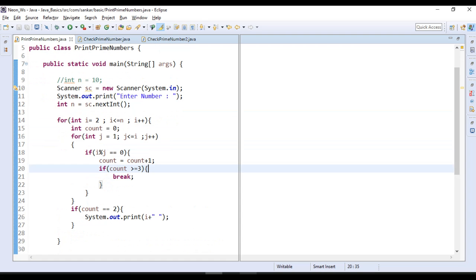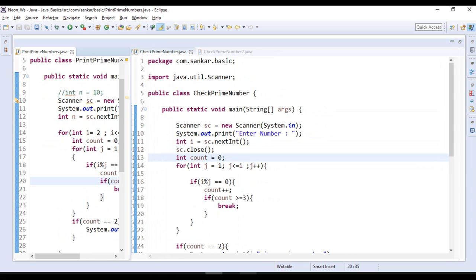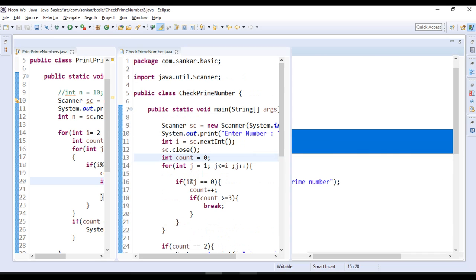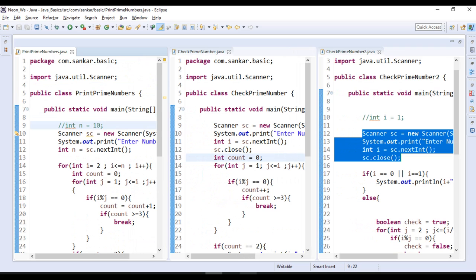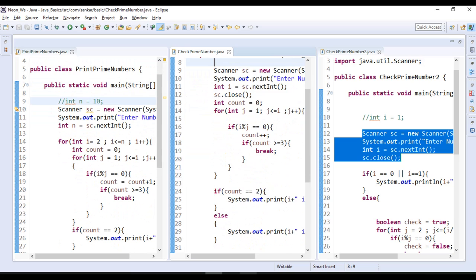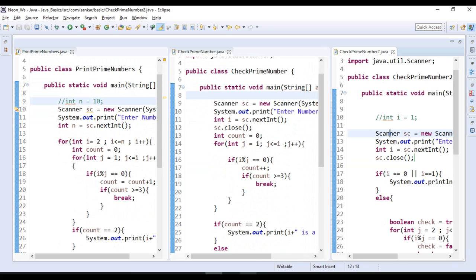Okay, up to now I will explain what are the major things we need to remember, the logics we need to remember. This program prints all the prime numbers between 1 to 100. This program checks whether a specific number is a prime number or not. These two programs belong to the same family. I will highlight the logics, just note it down.